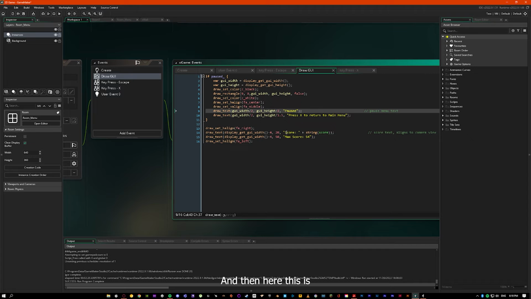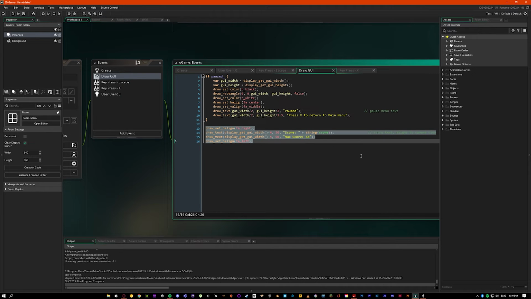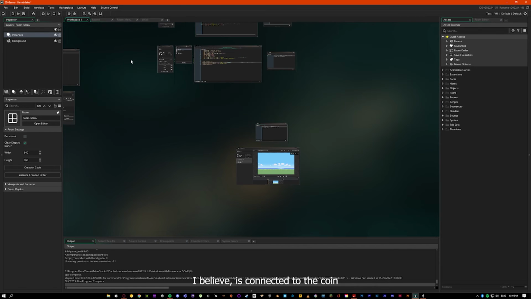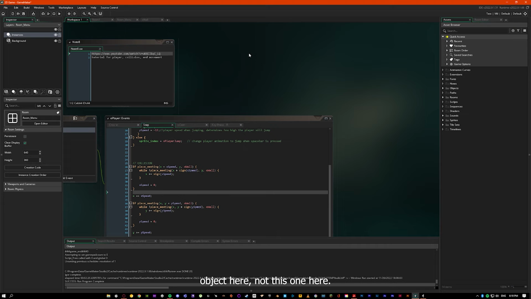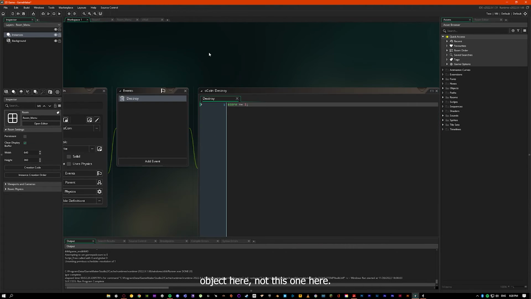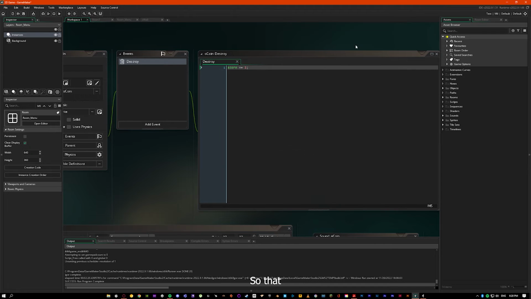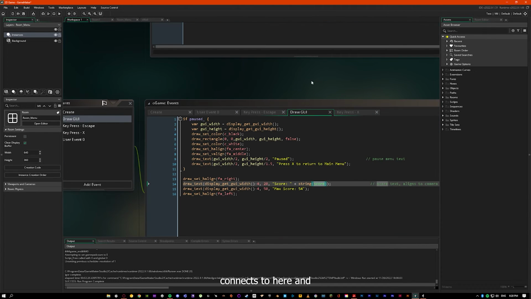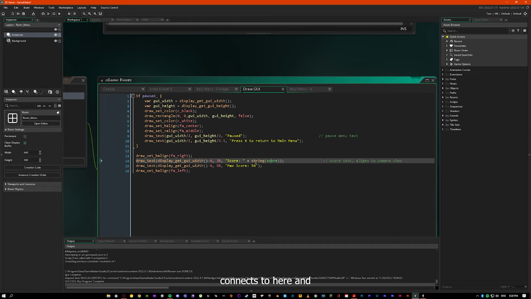And then here, this is in the game world, so you've got your score, max score, and then this, I believe, is connected to the coin object here. Not this one. Here. So the score plus 1. So that connects to here, and the score increases every time you hit a coin.